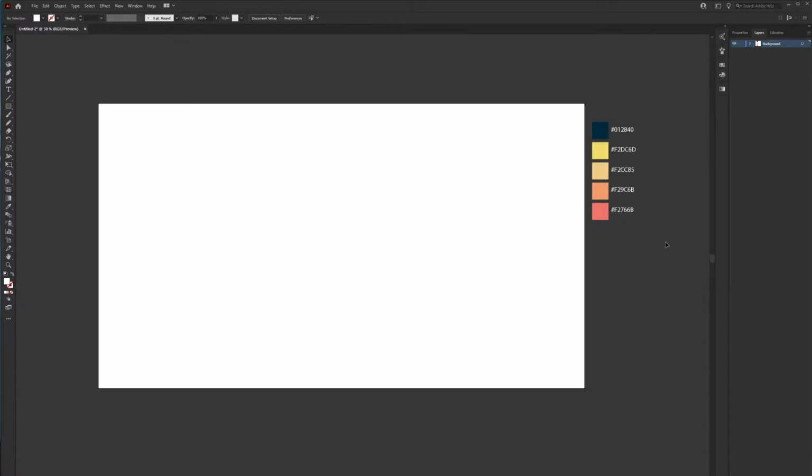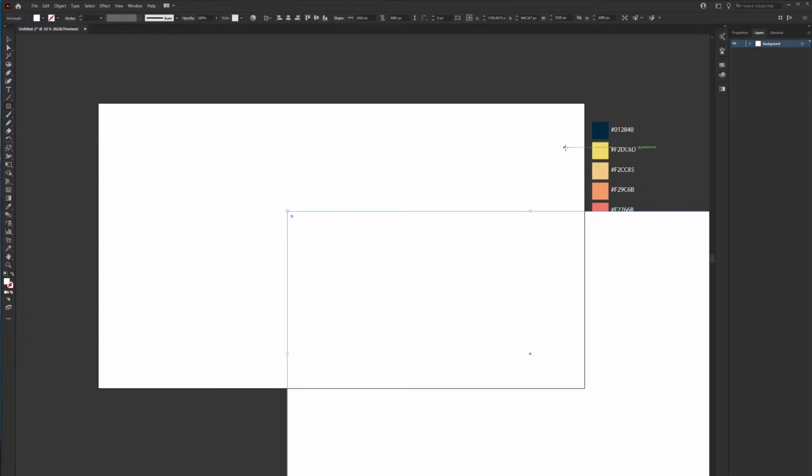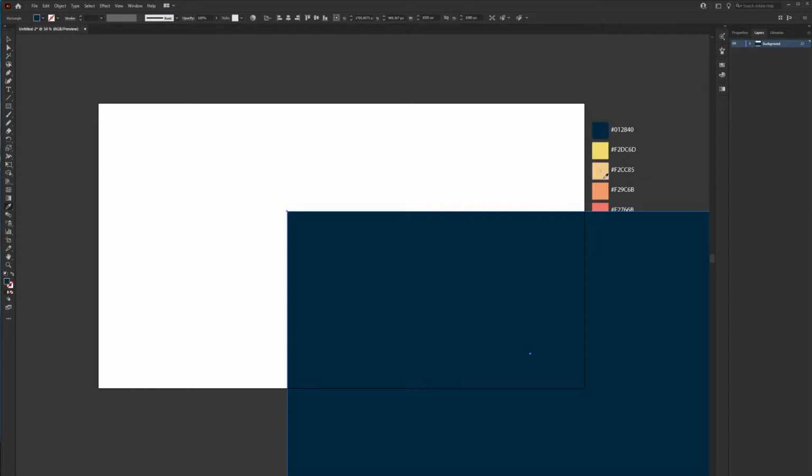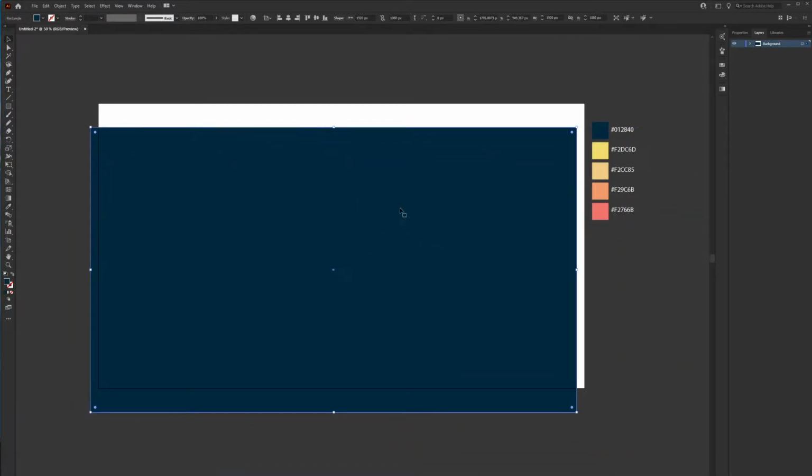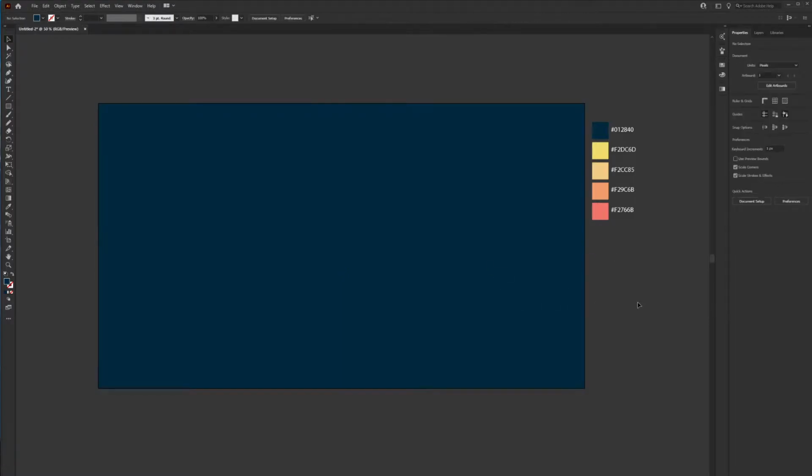Then, I'm going to create a rectangle in 1920 by 1080 pixel size, the same size as the artboard, and fill the color by using the eyedropper tool with dark bluish for now. Using the Pathfinder window to align the shape in the artboard.